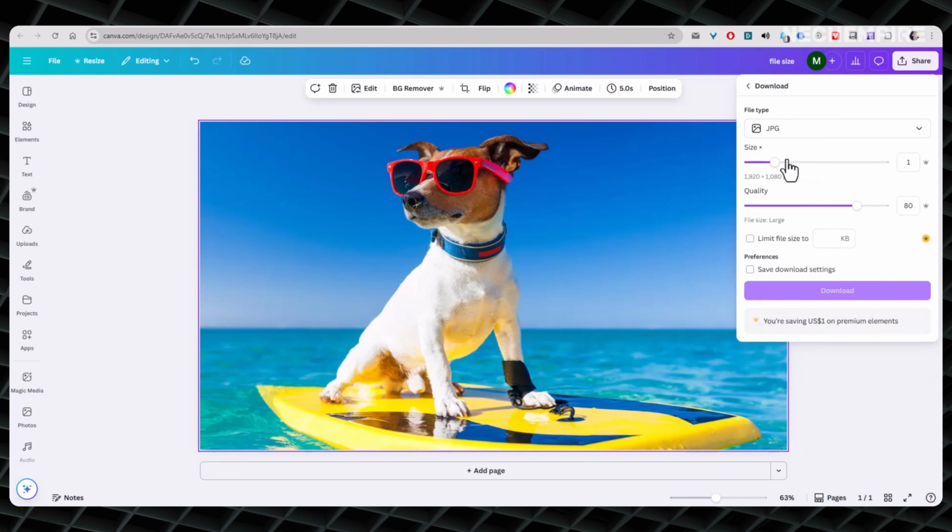Select JPEG if you want a smaller file. JPEGs are perfect for web use and work well when you don't need a transparent background. Now, below the file type, you will notice a quality slider. This slider controls how big or small your file will be.